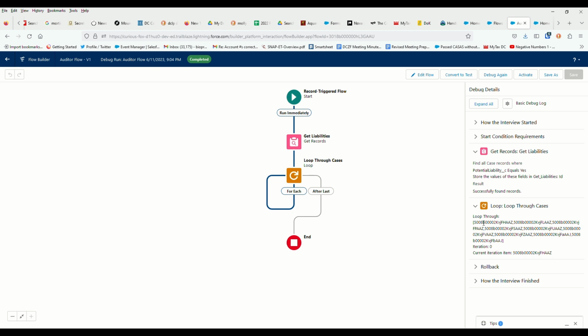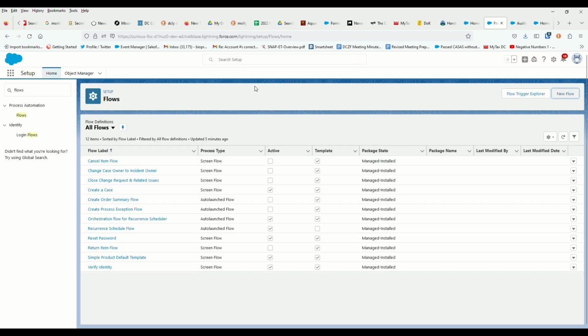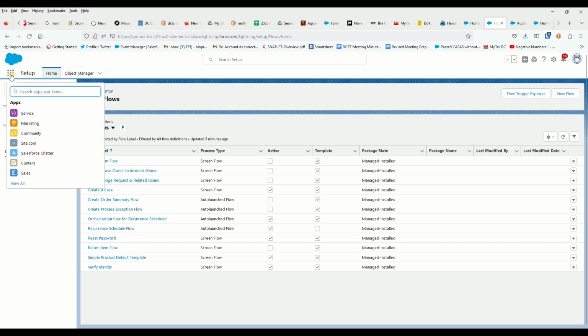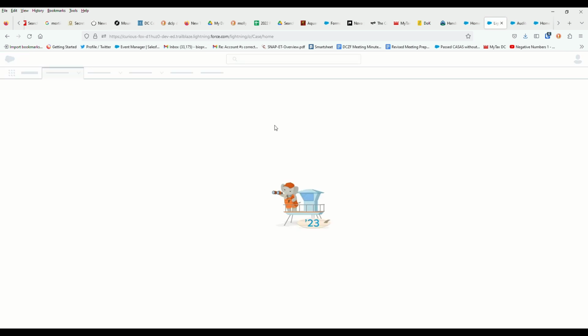Now, I want to talk a little about what these are, because these are record IDs. And while you may be familiar with this, and if you are, please feel free to skip ahead, I want to spend just a little time talking about this. Every Salesforce record has what they call a record ID.